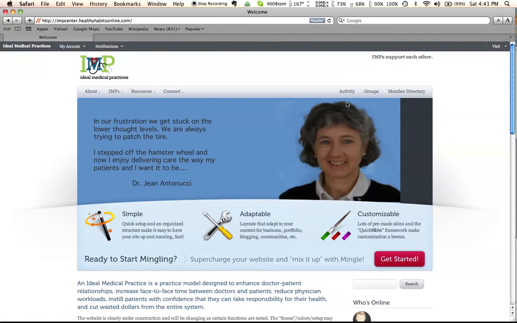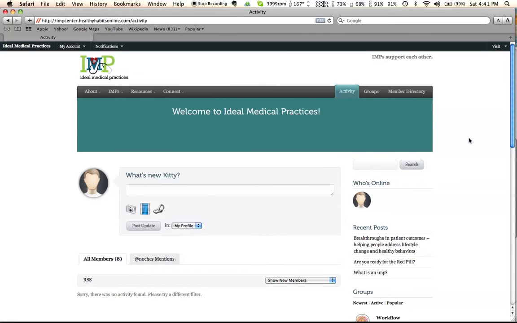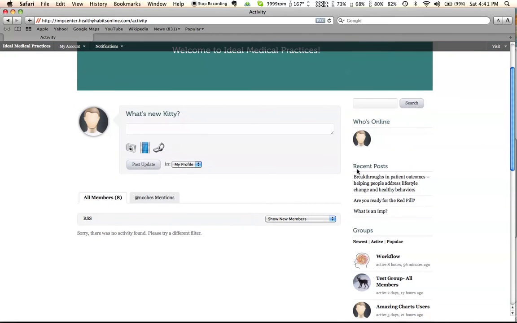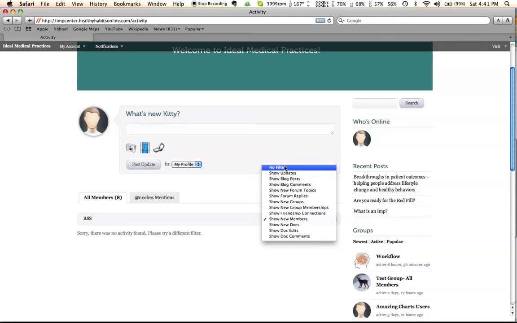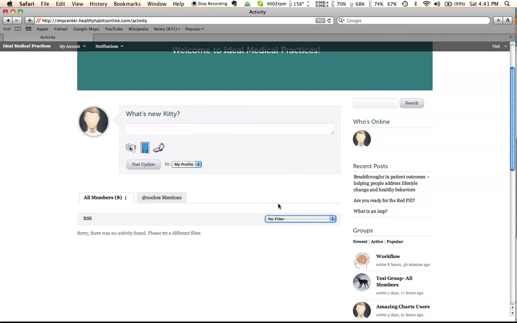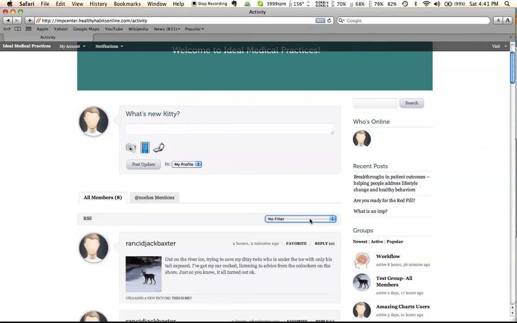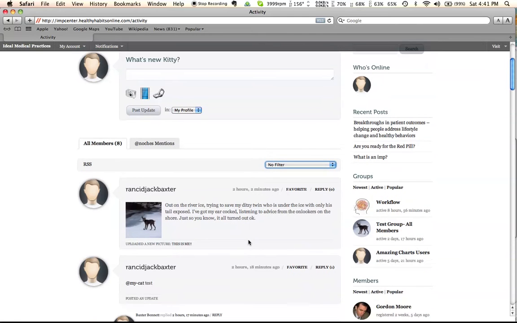This page is, my computer's making me click twice today, but this page can be a little confusing to start out with. Usually when you first arrive at this page, the filter setting is set at no filter, and then the page shows you all the activity that's been going on in the social plugin, and that is kind of a good place to start because you can see who's posted anything new.